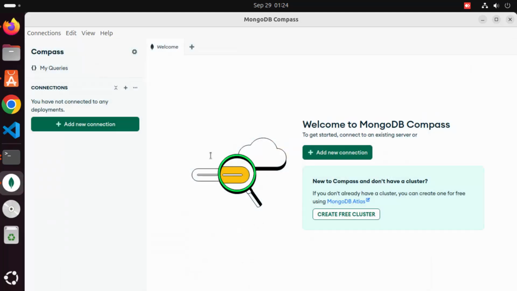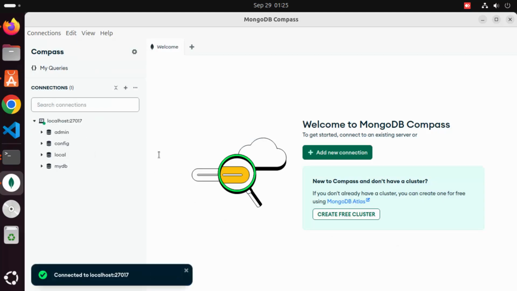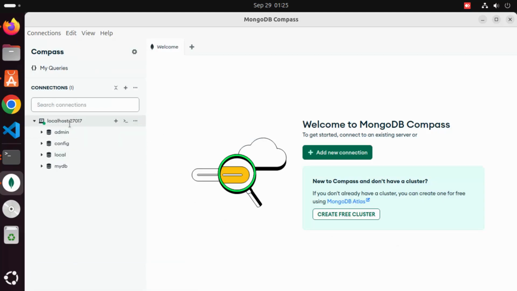And now in order to connect to our local MongoDB server, just click on add new connection. By default, the MongoDB server is running on our localhost, and the default port for the MongoDB server is 27017. This is the default port on which MongoDB runs. So just leave it as default and then click on connect, which is going to connect to our MongoDB server. And here you can see the list of all the databases.